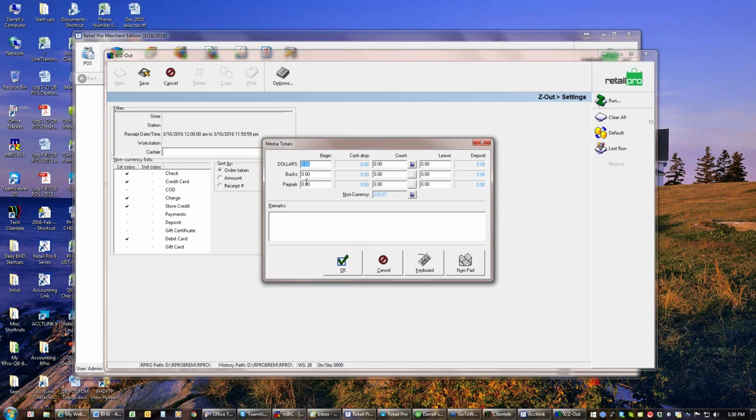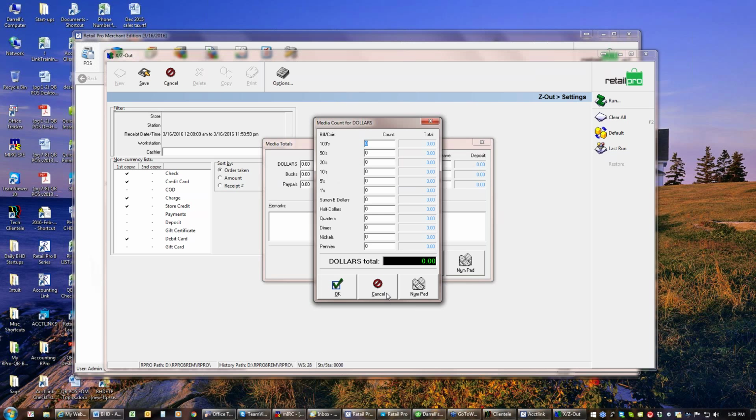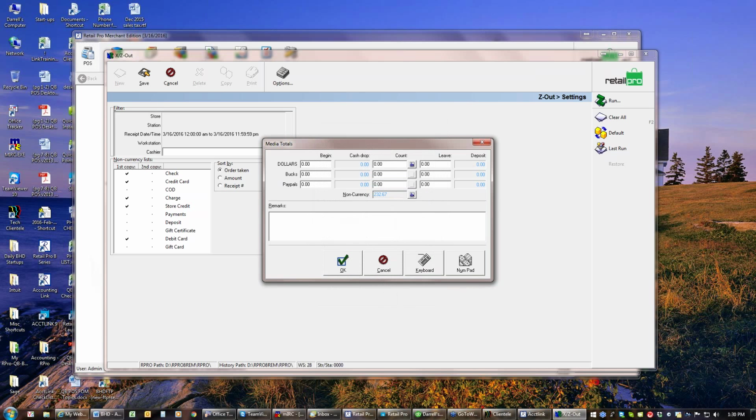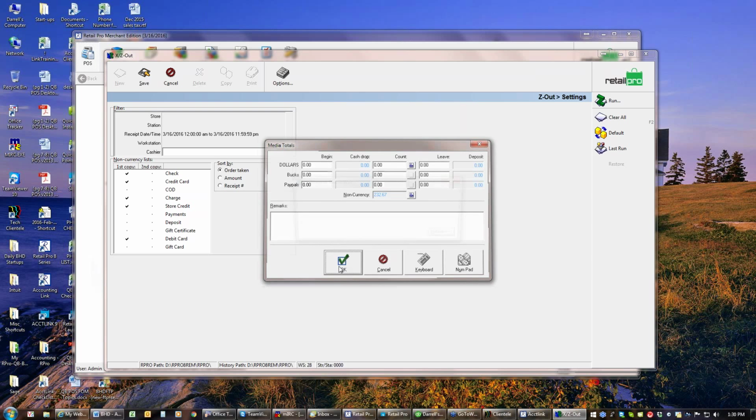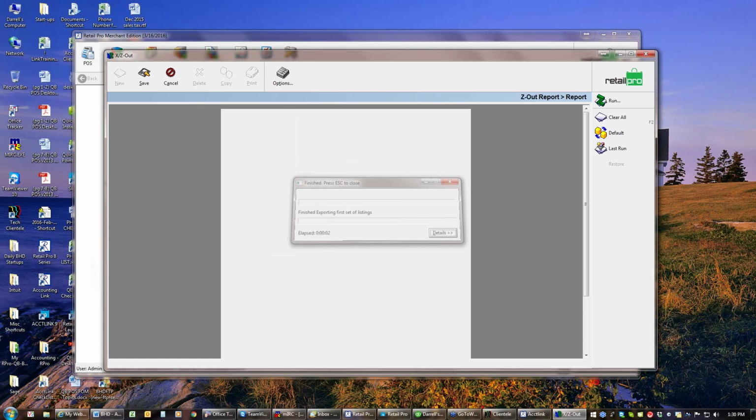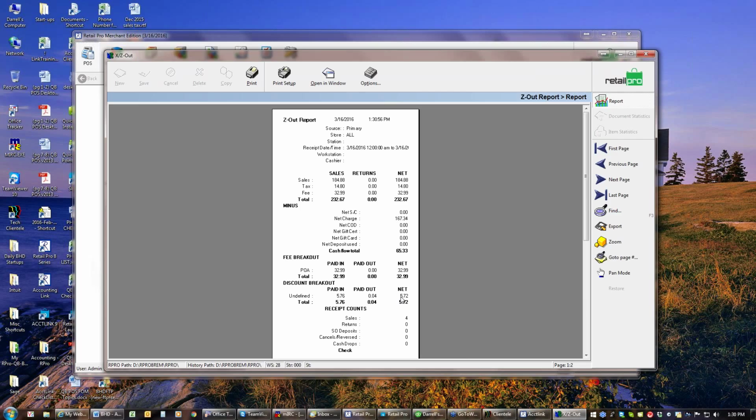Right. So the Z out comes up, and we've got how much money did we start with in the register, how much money are we going to leave in the register, and how much do we have in the drawer. And you go through and you count each tender type. Deposit. Right. And since we didn't do any cash, I'm just going to leave everything 0. And I'll say OK. And it's going to finish my Z out.